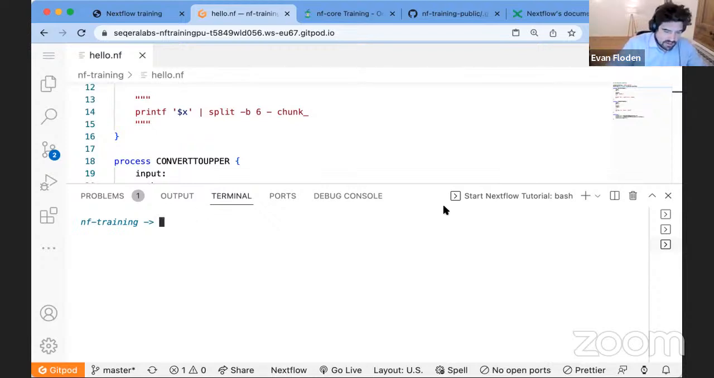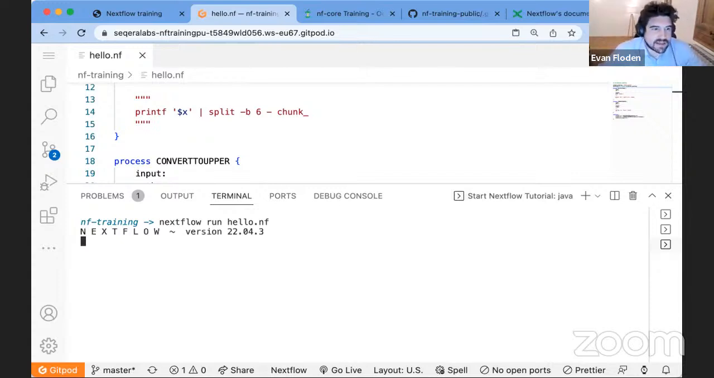Let's just get things running to begin with, and I'm going to say nextflow run, and then point to the file itself. So I'm going to write hello.nf. And when I do this, we can see it comes through here. It just takes a few seconds to launch up.